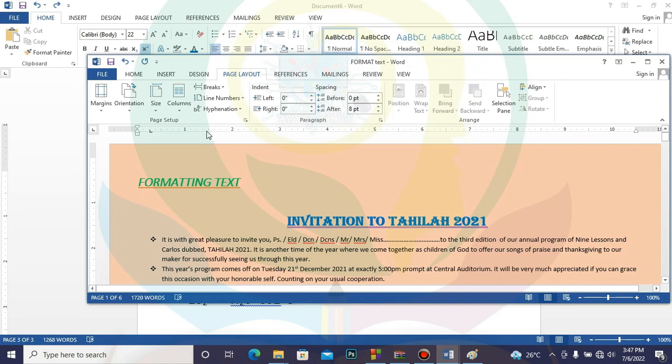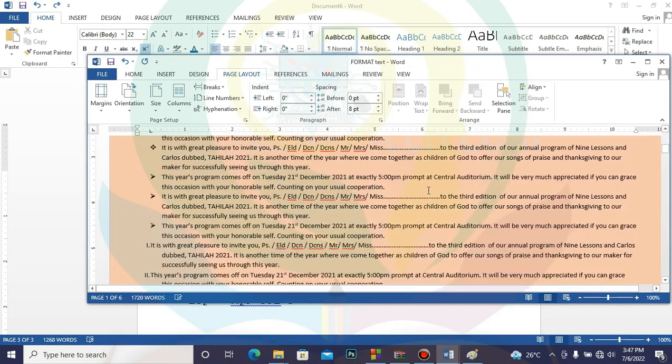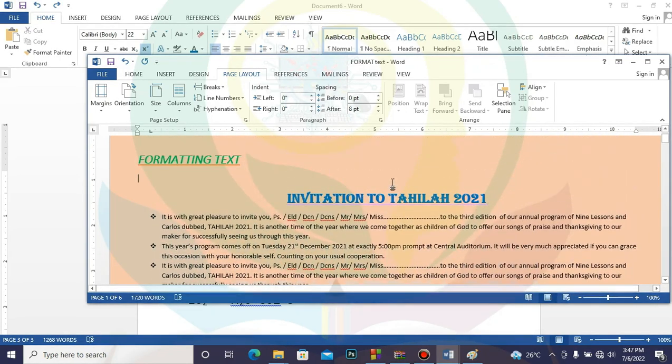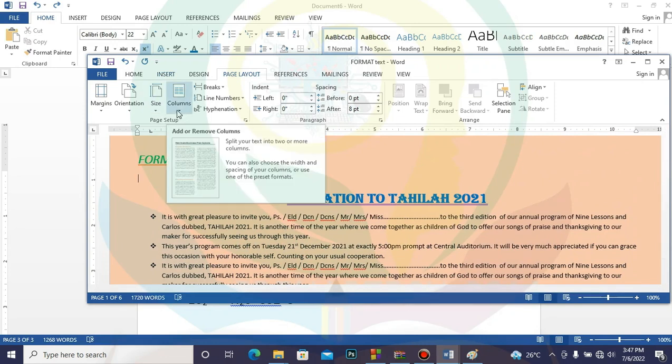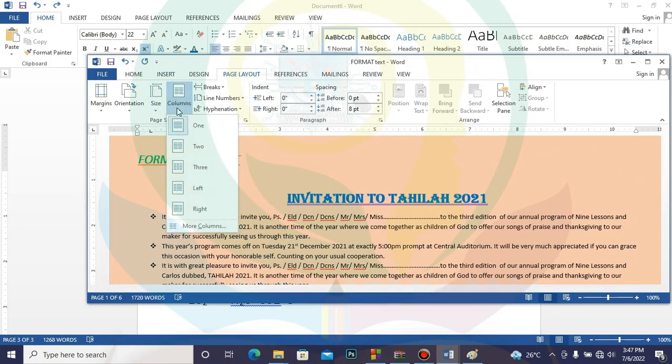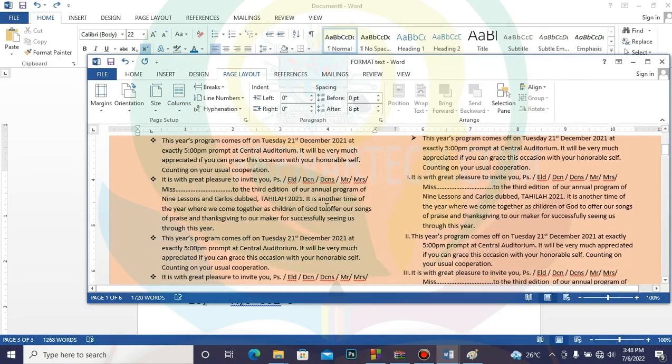Then there's one thing I want to also talk about, the page. Sometimes you can break your page into two. If you don't want it to be the way it was, you can break it into two, or 3 or more. But it will depend on what you are doing. If your document is in the form of landscape, you can also break that page.